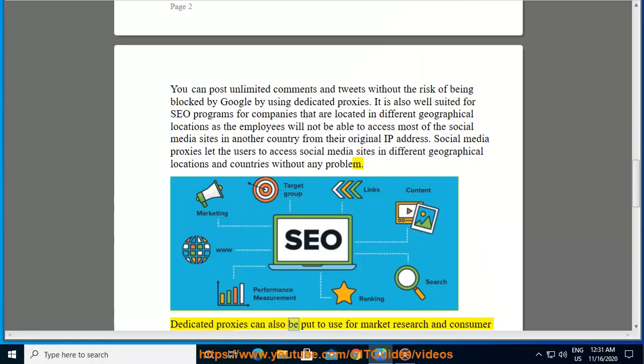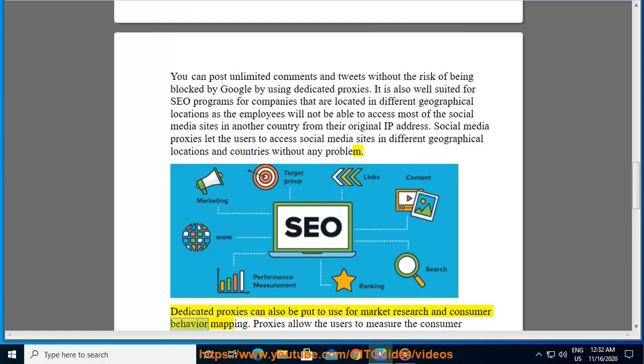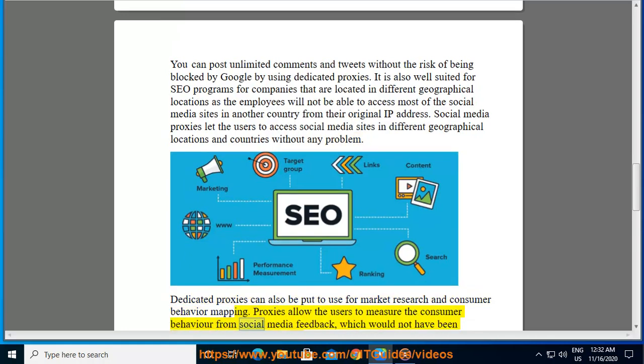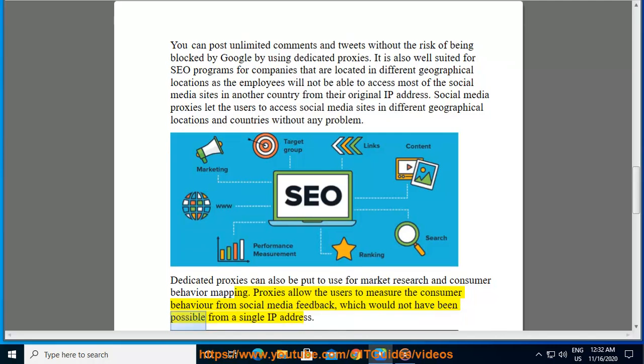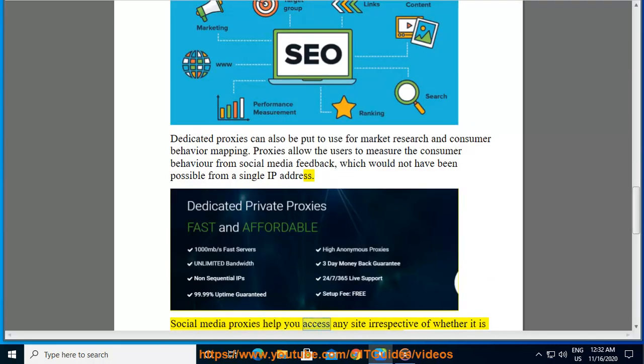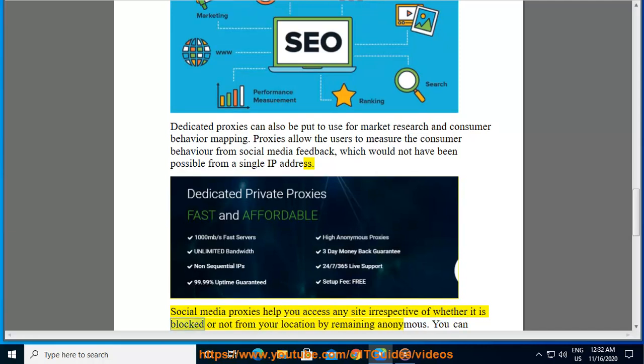Dedicated proxies can also be put to use for market research and consumer behavior mapping. Proxies allow the users to measure the consumer behavior from social media feedback, which would not have been possible from a single IP address. Social media proxies help you access any site irrespective of whether it is blocked or not from your location by remaining anonymous.